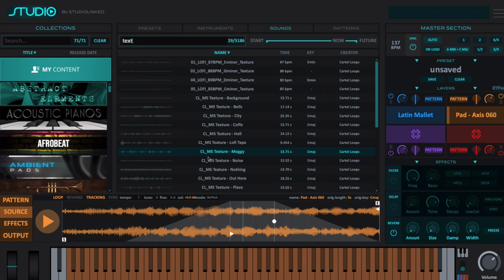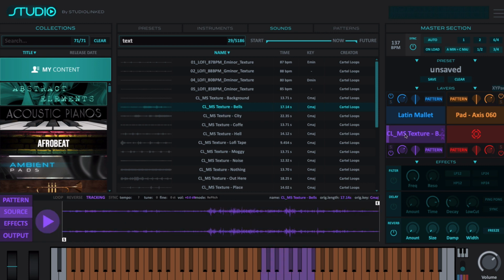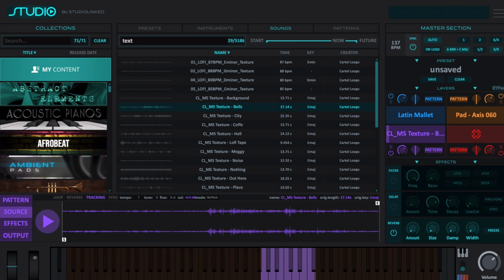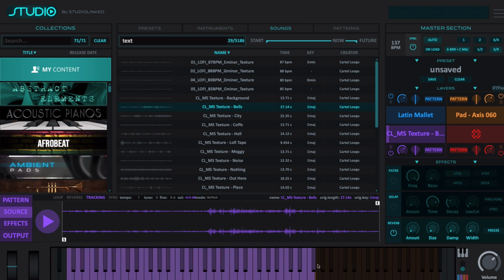So next, let's go ahead and add a texture to it. So we'll type in text, and let's find something that'll fit in here. That would be really cool to add some bells into it. And what we'll do is we'll stretch those bells across that octave as well. So now let's hear it all together.